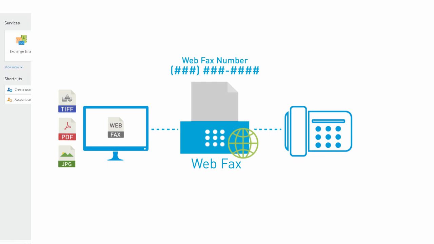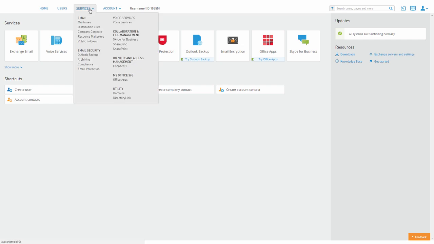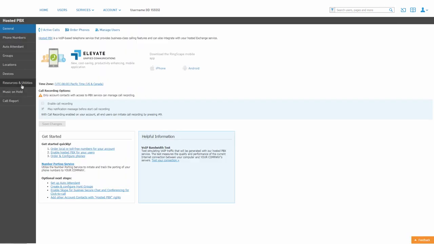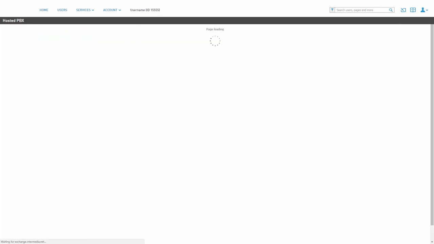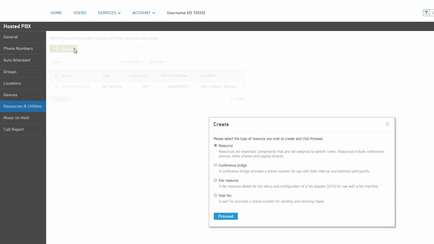To create a new Webfax, log into your Control Panel and click the icon for Voice Services. Alternatively, you can access voice services from anywhere on the Control Panel by clicking Services, then clicking Voice Services. Next, click on the Resources and Utilities tab. Click the Create button and select Webfax from the options list. Then click the Proceed button.